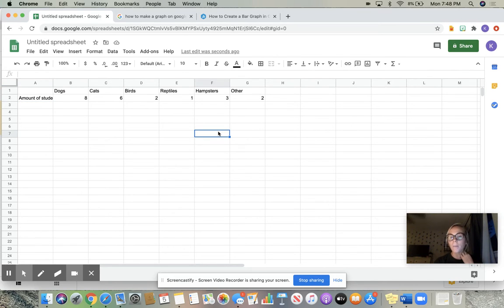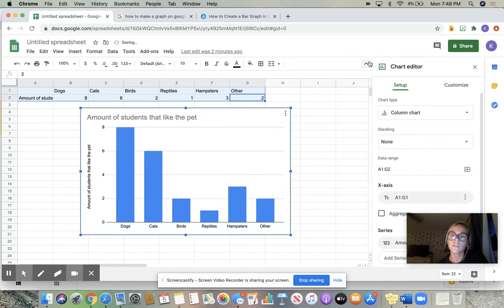So after I have all my data in my Google Sheets just like that, I'm going to highlight it by just clicking on it and dragging over my cursor. And then I'm going to go to my fancy schmancy toolbar and I'm going to find Insert Chart. So I'm going to click Insert Chart. And right there, it's going to insert my chart for me into the Google Sheets.